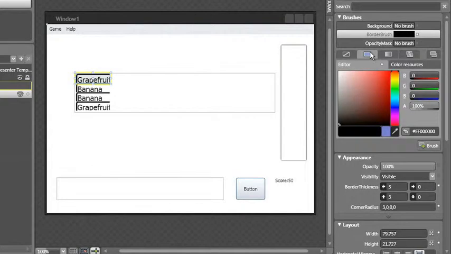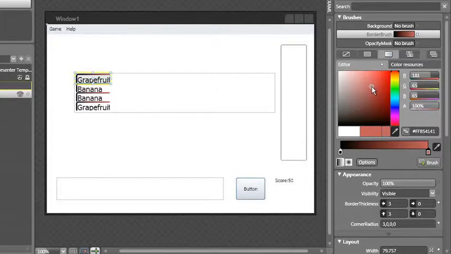Now each of my elements has got this kind of black border around it, and I can change that to something a little more dramatic if I want. Maybe something going from black to green.